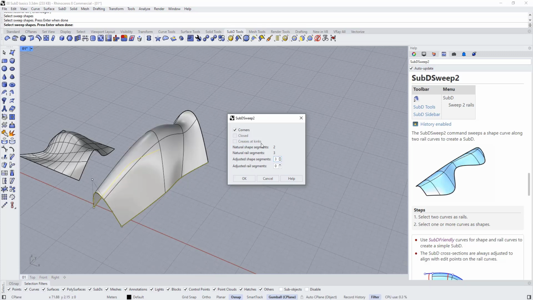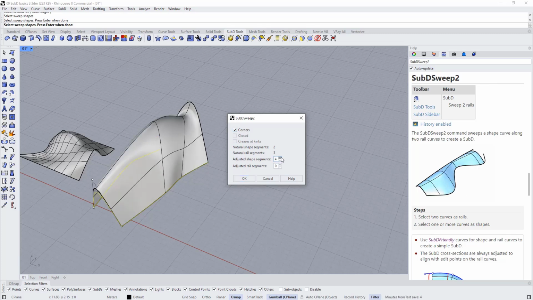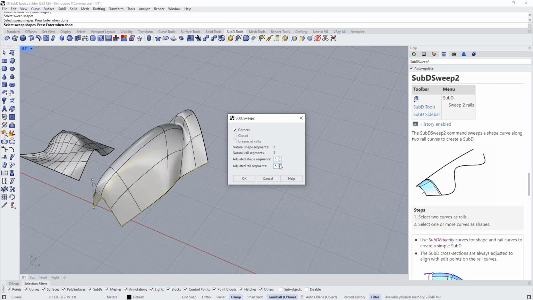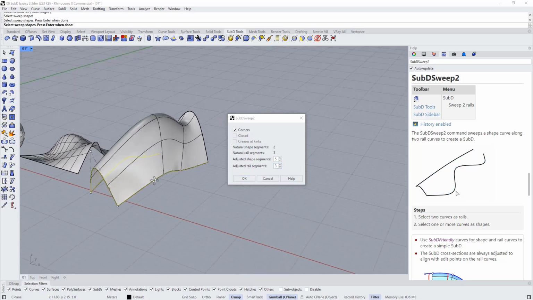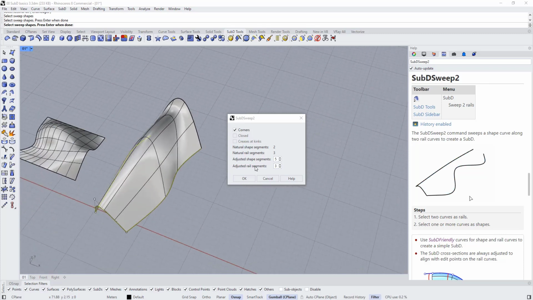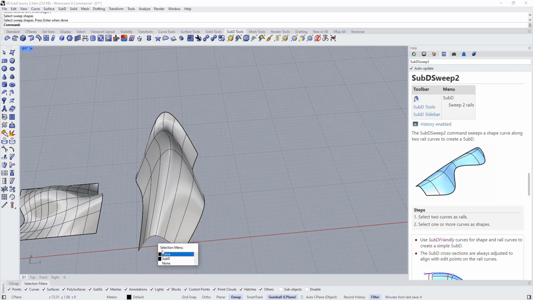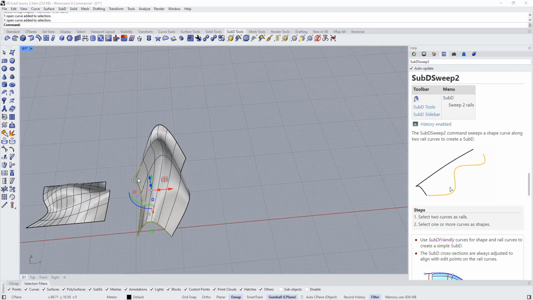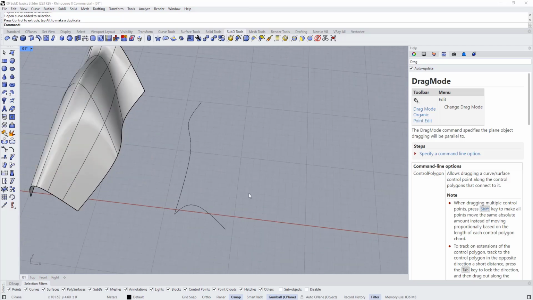Of course, since all the curves are SubD friendly, it is following the curves perfectly. We can also check the corner to make it crease or smooth. We can adjust the shape segments and the rail segments too. If we set the rail segments to 0, this will adjust it to a value that will make it follow the rail perfectly.